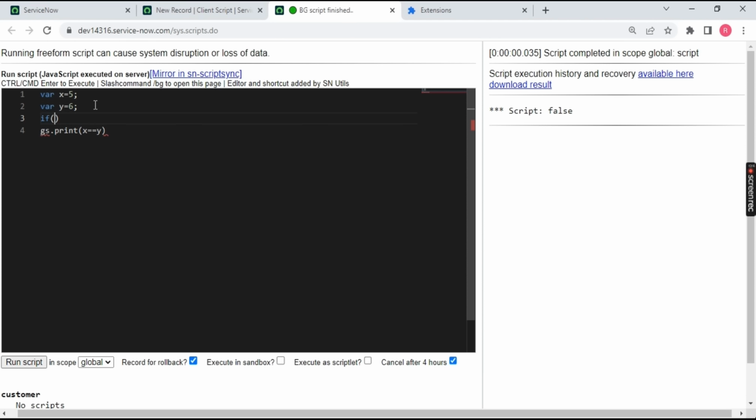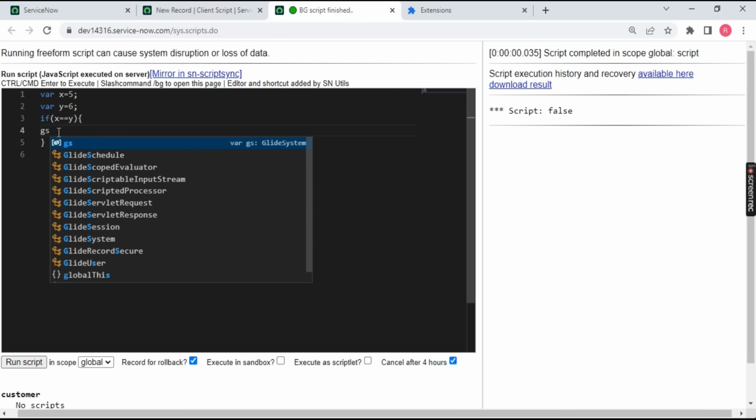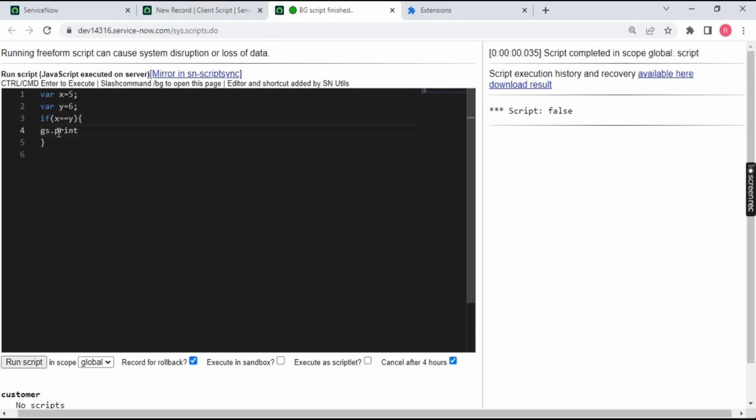If x double equal to y, curly braces on, curly braces off, then you print me gs.print hi, I am Ravi. Run this, or else I have to mention else also. gs.print I am not Ravi. What will be the output?